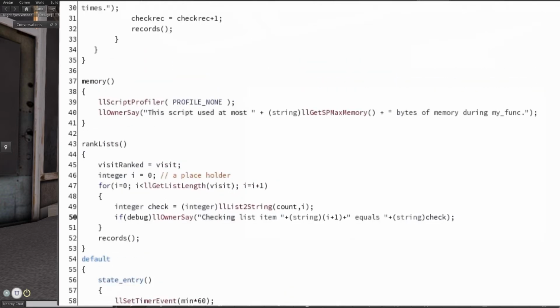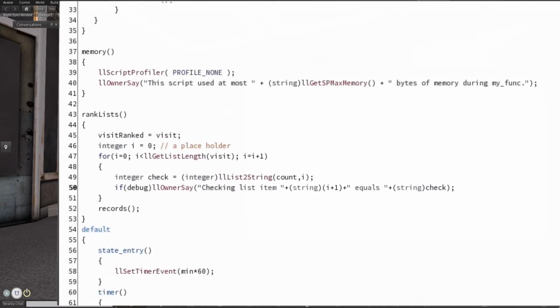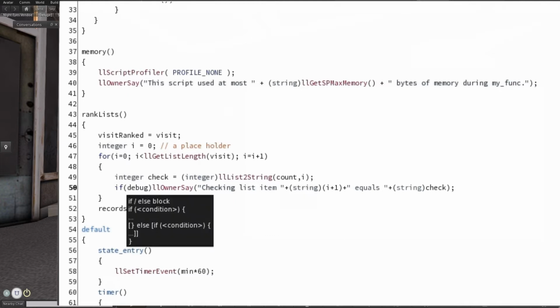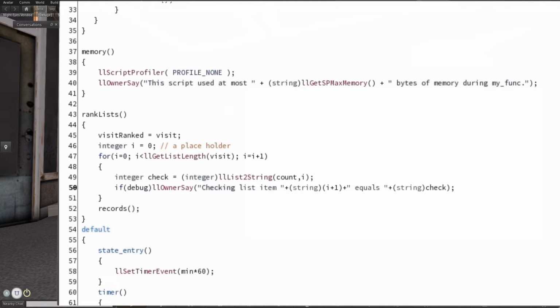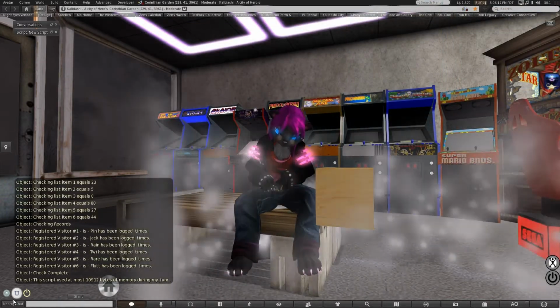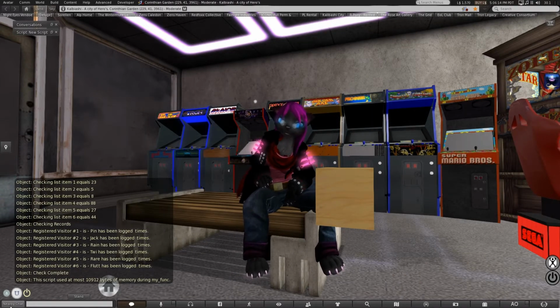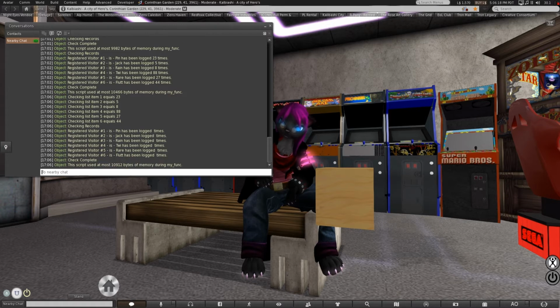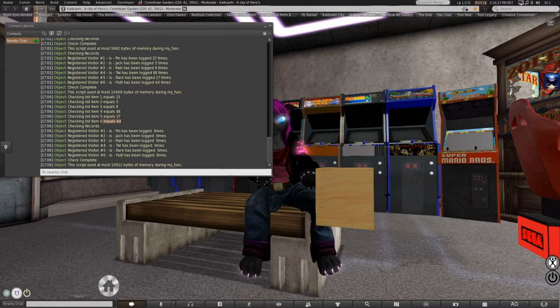All right. So for the rank list, it should go through each of these individually. This is going to give us just complete BS in terms of a final output, but it'll give us a look at what it's doing. Here we go. Checking list item 1 equals 23, equals 5, equals 8, 88, 27, 44. So it is properly checking each of those.